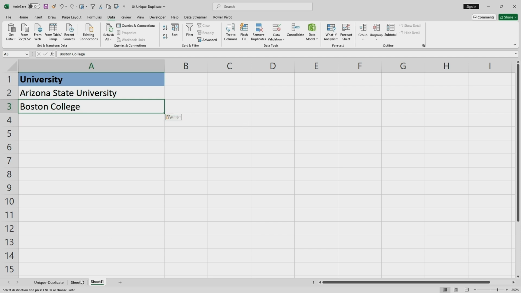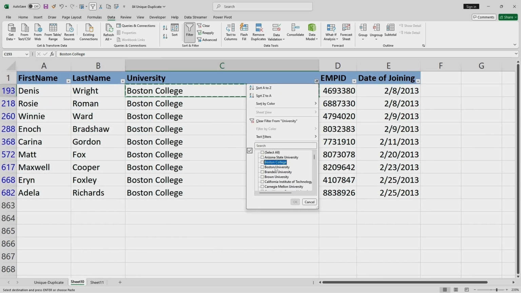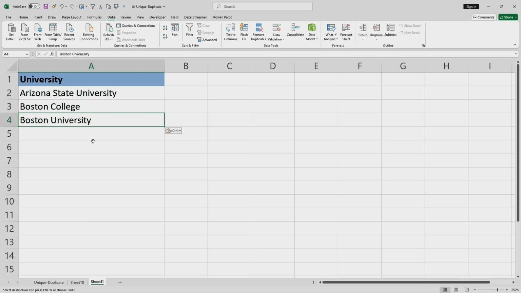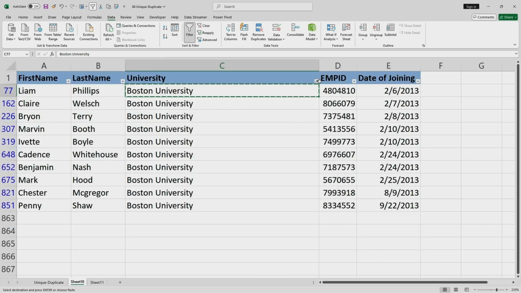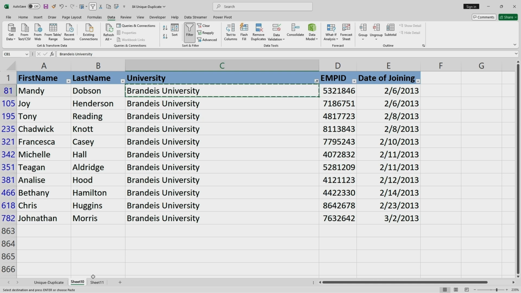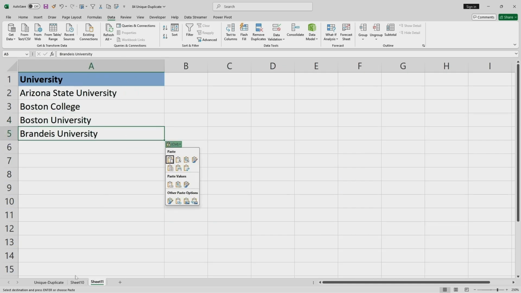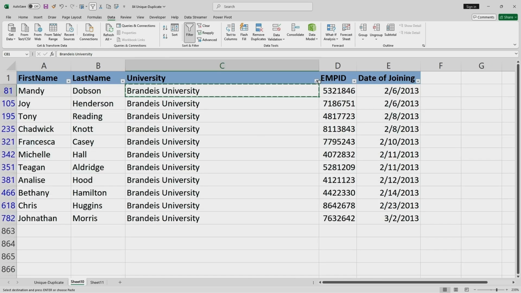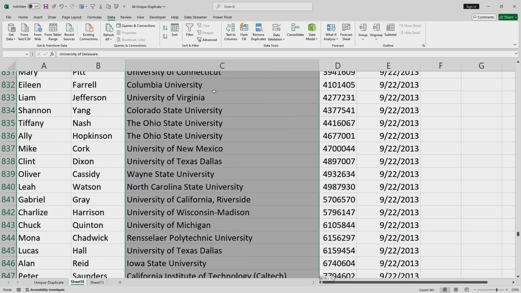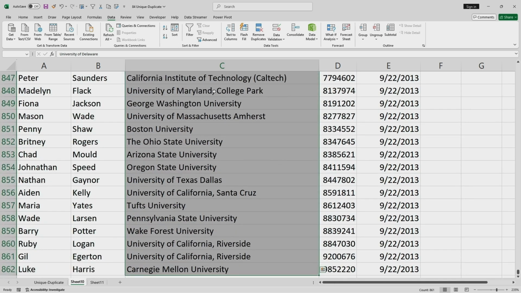So like this, I have to keep on doing the copy paste until all the university names have been extracted. So Boston University is completed, and then I'll use Brandeis University. So this is very tedious if you do this, because you have multiple entries over here. If you notice, you have multiple entries of the university. It is almost 800 plus rows you need to filter out.